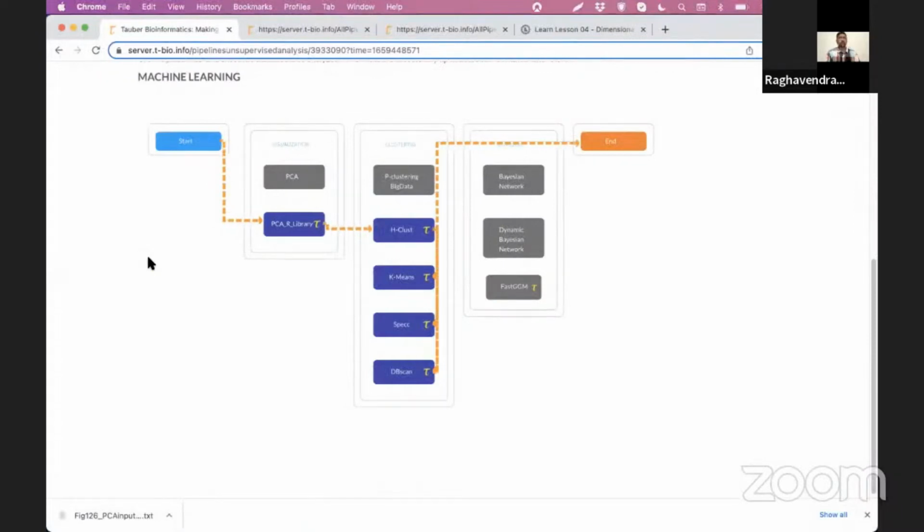Let me share a pipeline that we have set up in the server, the bioinformatics platform. The pipeline is designed to compare, contrast, and benchmark different clustering methods using gene expression data.